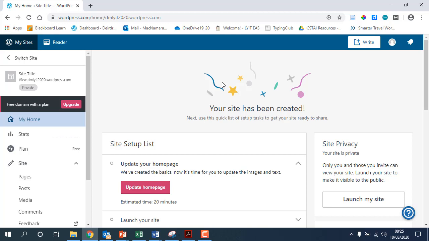Okay, and you're in. Now you can see your site up here, dmlyit2020.wordpress.com. So that's the address of your site. So the first thing to notice is here, these are little pop downs. So make sure if you're looking for something, you click on these up here. So for example, site, the main tasks you'll want to do will be in here.